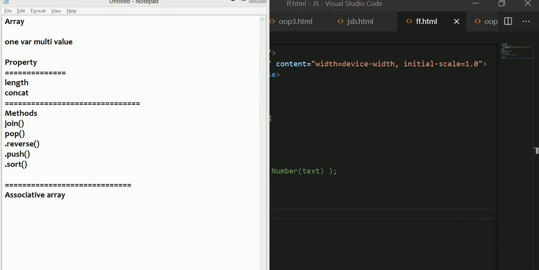In this video tutorial we are going to talk about array. We'll talk about the properties we have in array, the methods we have in array, and finally we talk about the associative array.